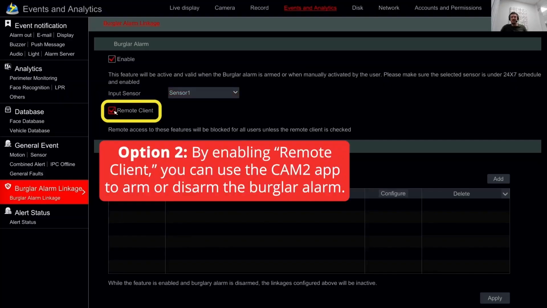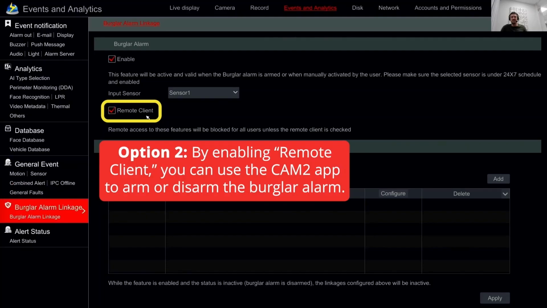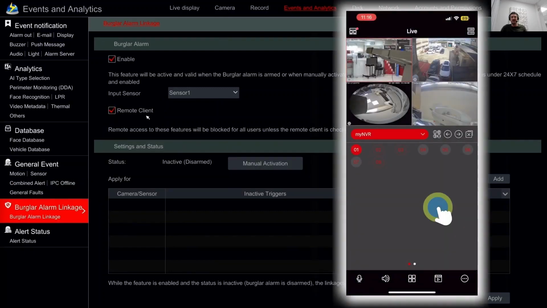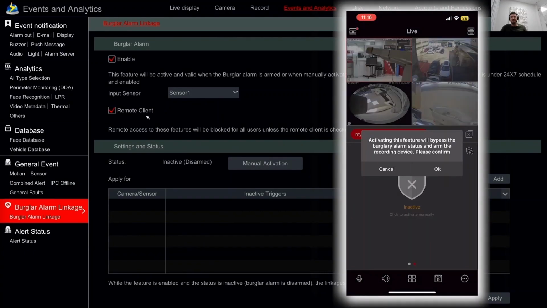The second method for arming and disarming the burglar alarm is through our Cam2 application. To use this method, start by enabling the remote client in the NVR settings by checking the corresponding box. Once this is done, open up the app. Swipe to the right to reveal the virtual arming button. The button will indicate the current state of the burglar alarm.